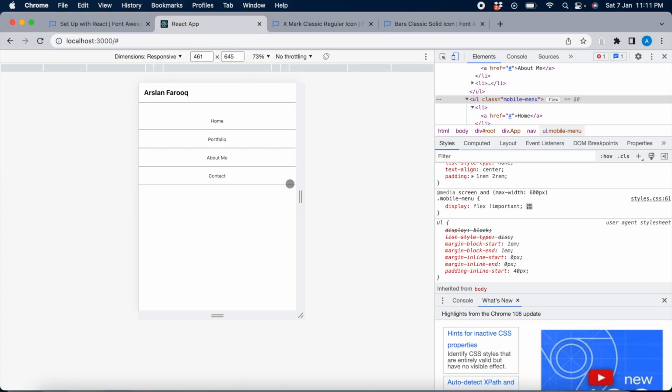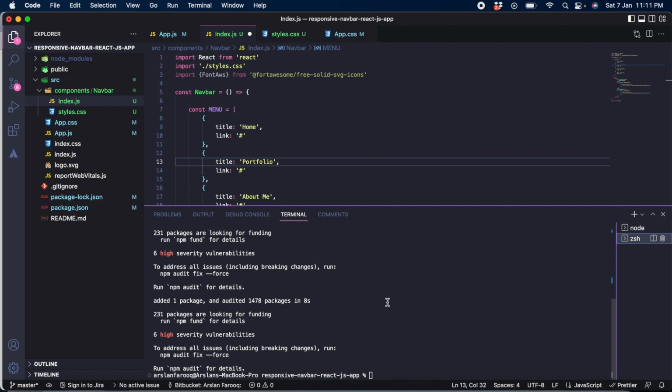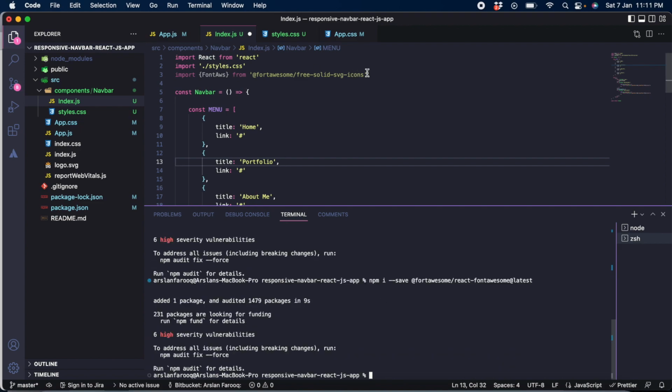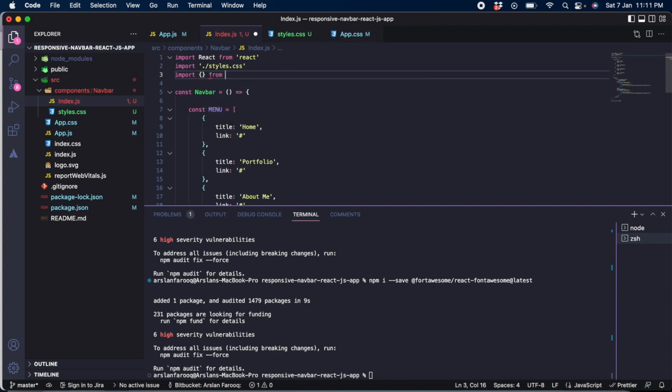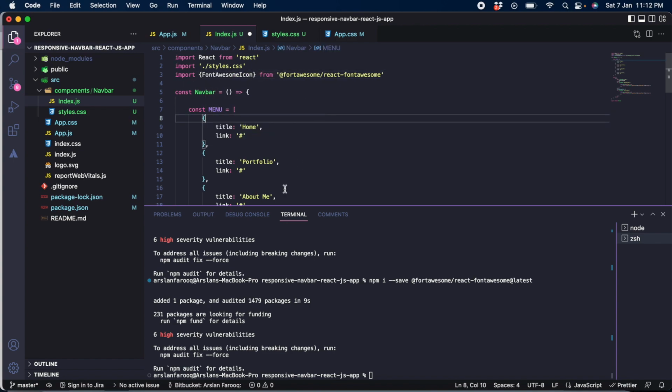Okay, so now I have opened both the icons we need, and I also opened this setup guide. So first we need to install this as well. I think I forgot to do this before, so I'll go here in the terminal and paste it as it is. It should install React Font Awesome for us so that we can import Font Awesome icons in our React project. So here I'll just go here and say import from Font Awesome and React Font Awesome, and here we have a FontAwesomeIcon object. This is what we're going to use.